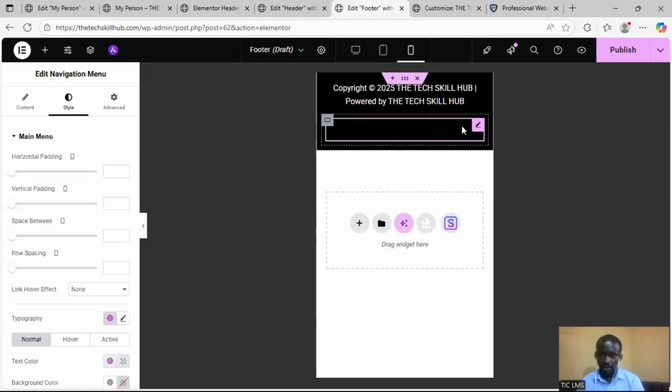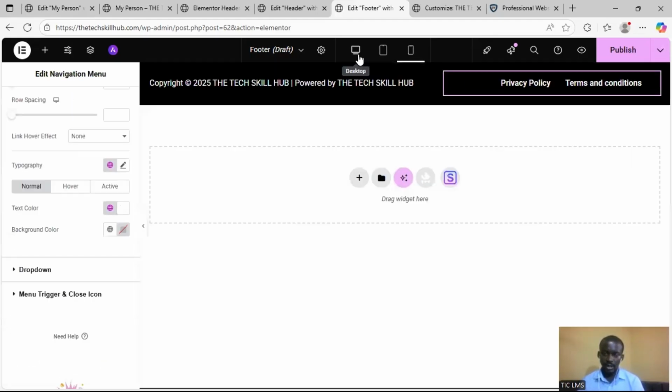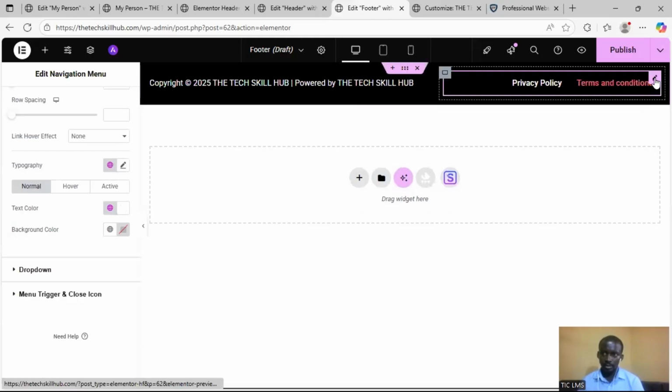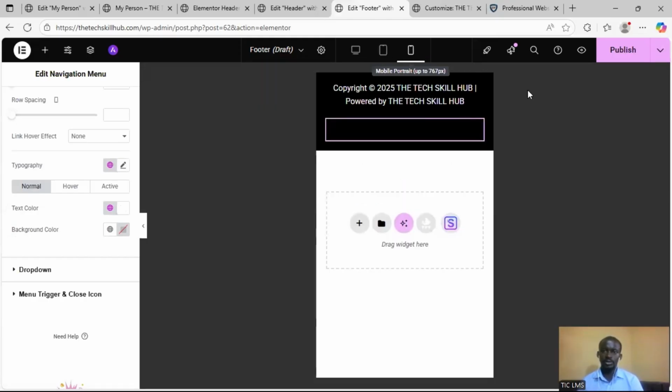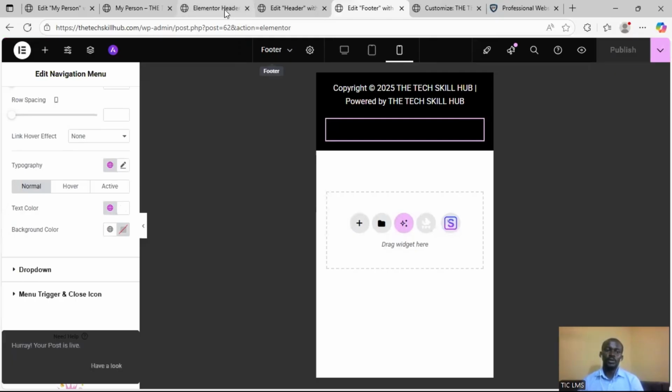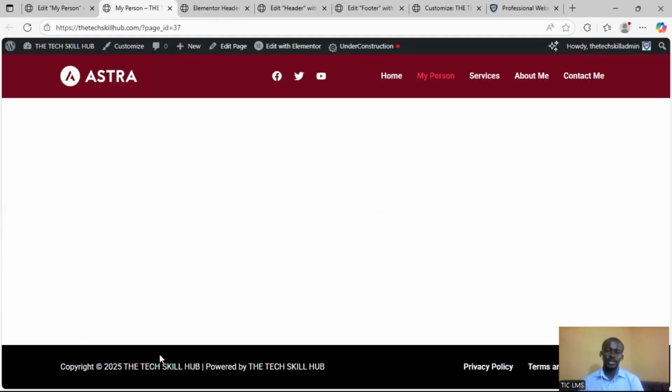Okay. Now, I'm surprised this is not showing here. But over here it is showing. Okay, we're going to see it on the front end later on. So now we can hit publish. So it says, hooray, your post is live. So when you come over here and you refresh, perfect. You can see the footer is already there.